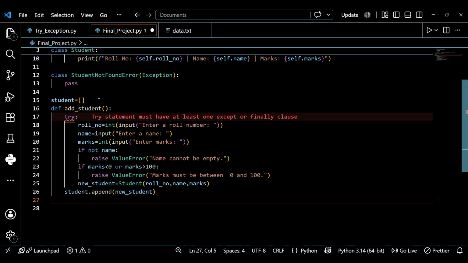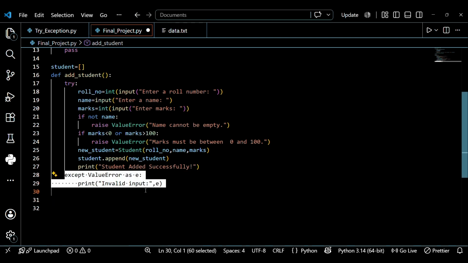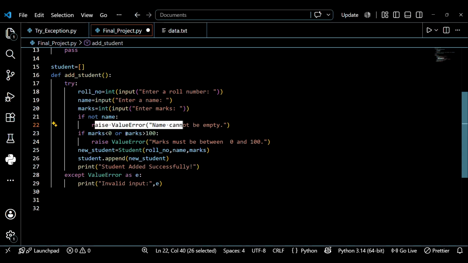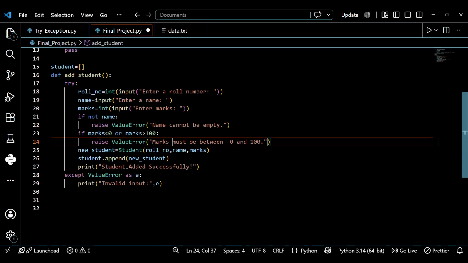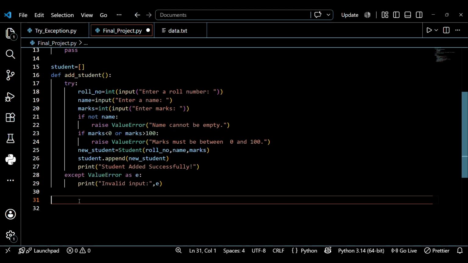After that we write one thing, guys. Actually, we're just creating the try. After that, we're creating the except part. So if it hits any value error, from the name or marks, then what will happen is it shows invalid input and shows that value error.